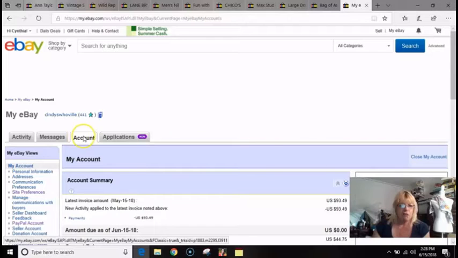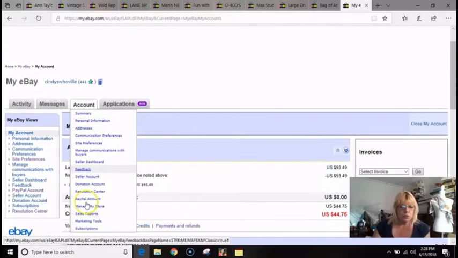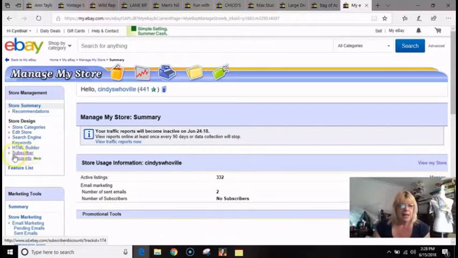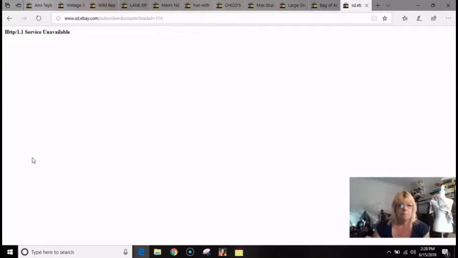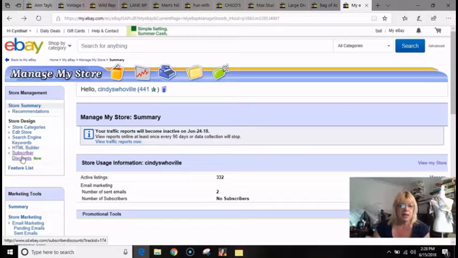And then you're going to hover over account, and you're going to go to manage my store. Okay, and over here on the left, I believe it's going to be your left, you'll see subscriber discounts and the word new beside it. Click on subscriber discounts. Okay, and it disappeared. Let's go back. Okay, subscriber discounts.